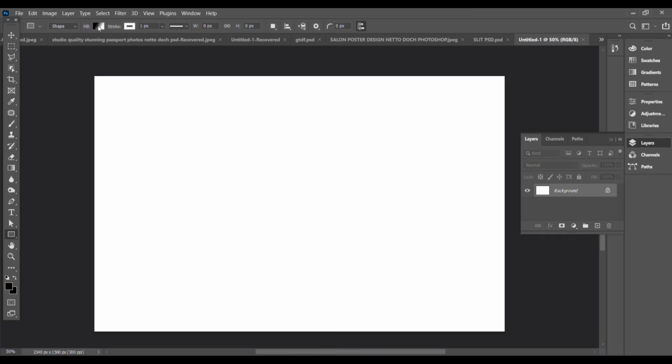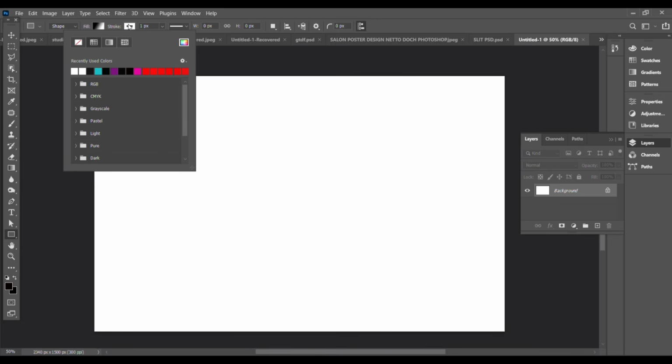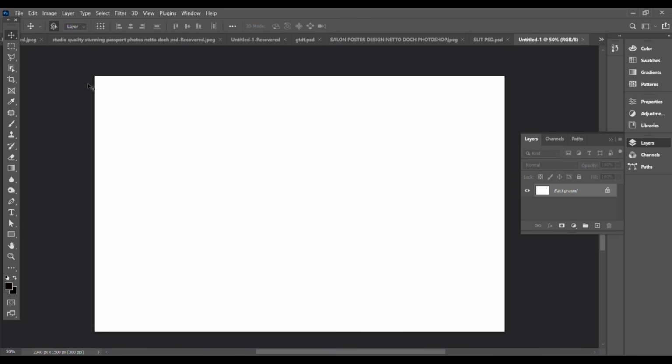Next, select the rectangle tool. Open the gradient presets, choose a gradient from the basics folder, and make sure the stroke is enabled with a white color. Draw a thin vertical rectangle.